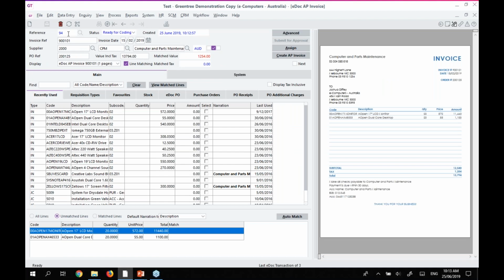This time, you'll notice that a whole bunch of information has been pre-filled for me. For example, the invoice number's pre-filled, the purchase order number's pre-filled, as is the supplier and the dollar amounts. Now, I've got line level matching turned on, so you'll notice that in my bottom tile here, it's showing me the 2 lines that it found on the supplier invoice.